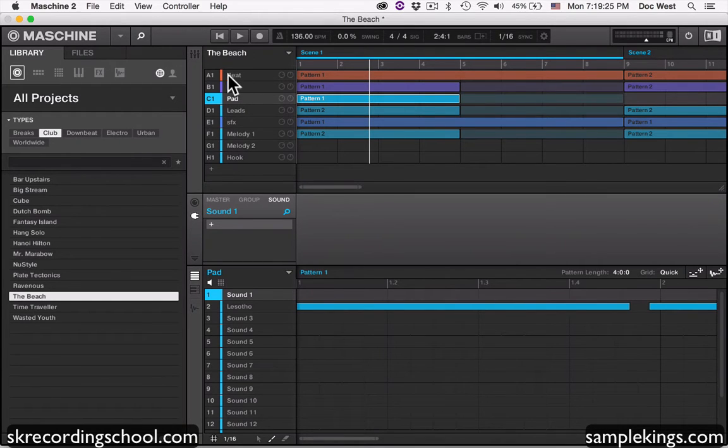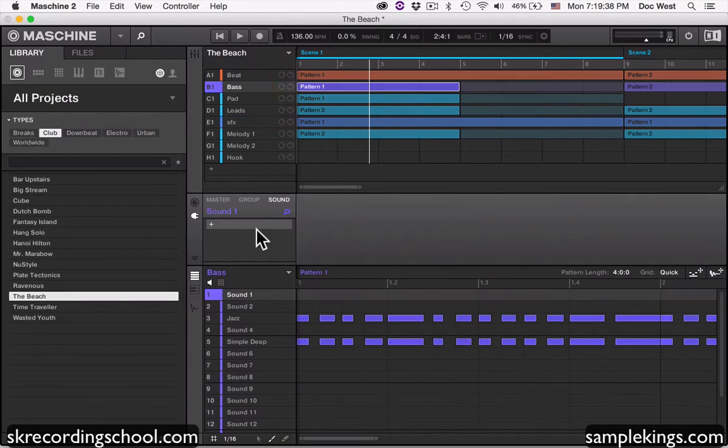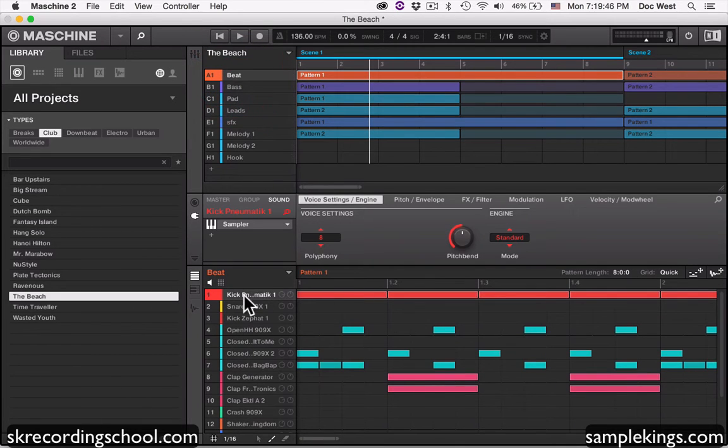So if I click here, where it says beat, you'll notice that now we see the group appear here in the lower part of our grid for the pattern. If I click here where it says bass, we'll see that same group appear here. So just clicking here will change where the group is seen, or what is actually seen here in our pattern grid. And we can see all the elements that are in the 16 different sound slots.